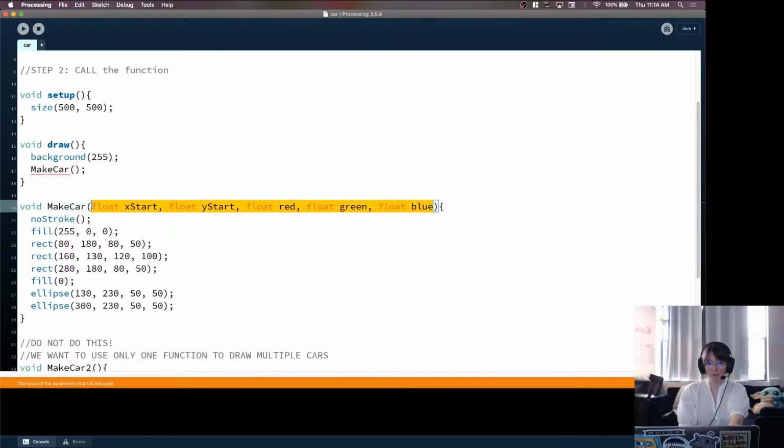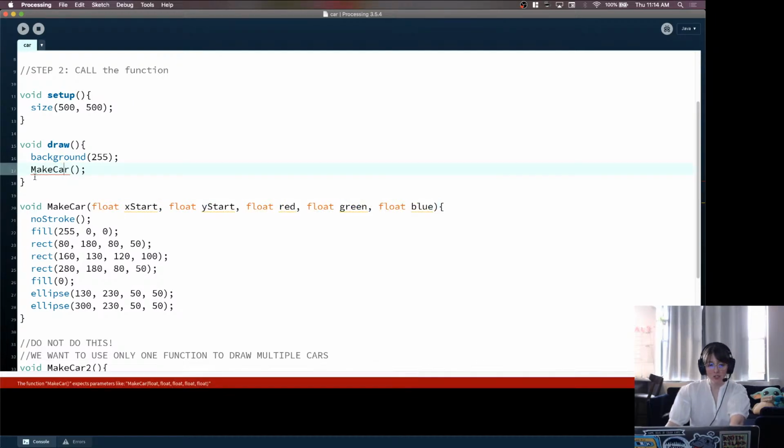A couple of things happened when I added these. First, my make car function just got a bunch of red squigglies underneath. In the red area at the bottom, that's where it describes your error. It says the function makeCar expects parameters like makeCar(float, float, float, float, float). That means it needs 5 numbers, right? It can't run unless I put 5 numbers into these parentheses, similar to if I tried to use rect without any numbers. You would get the exact same error, because now I have to start giving it these parameters.